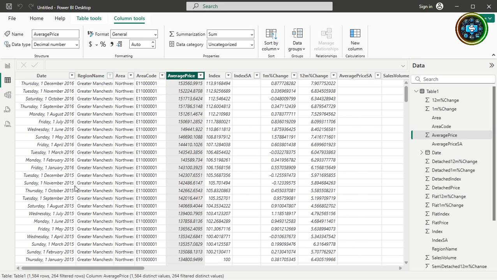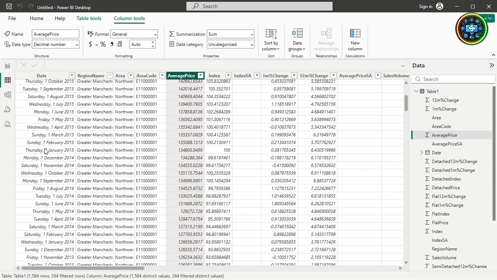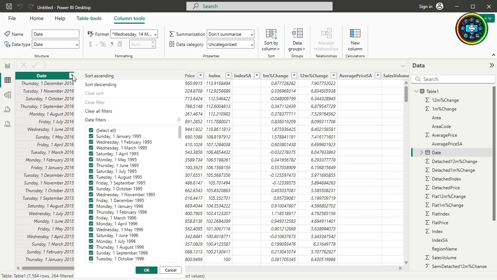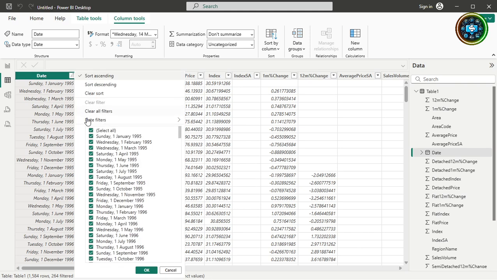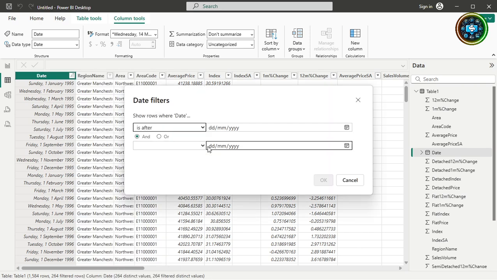I will just apply a filter here. I will sort this, so I know which is sorted ascending. It is coming from 1996, so I will just filter out 1995. I want only from 1996, so I don't want anything after 1995. So you can apply this date filter. Okay, after, so what you want, date is after 31/12/1995. You have to be careful, that's why I'm just saying one day in advance, 31/12. So it means after this I don't want anything.